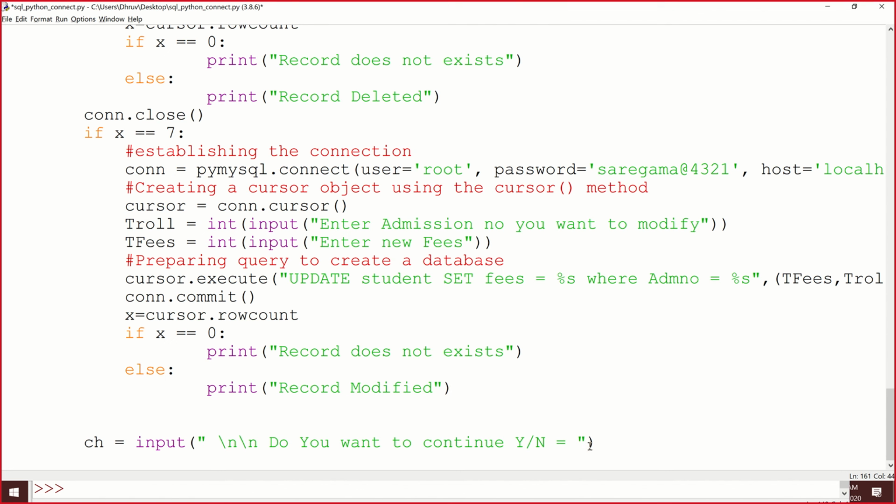So at the last we are asking, do you want to continue? Yes or no. If you say yes, it will take you to the main menu. Otherwise, if you say no, it will take you out of the program.